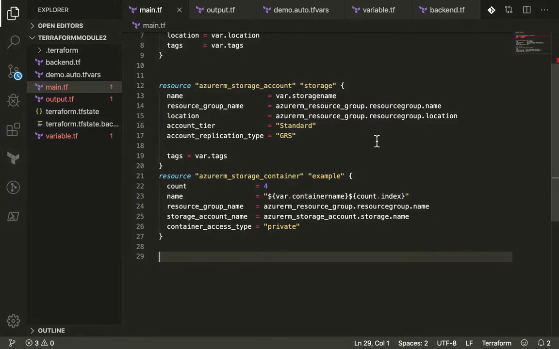Hello everyone, welcome back. In the last video we talked about Terraform state. We saw how you can configure your state in a remote location so that everybody in your team can work together. This video is going to be about loops and conditionals, majorly about for and for each loops.